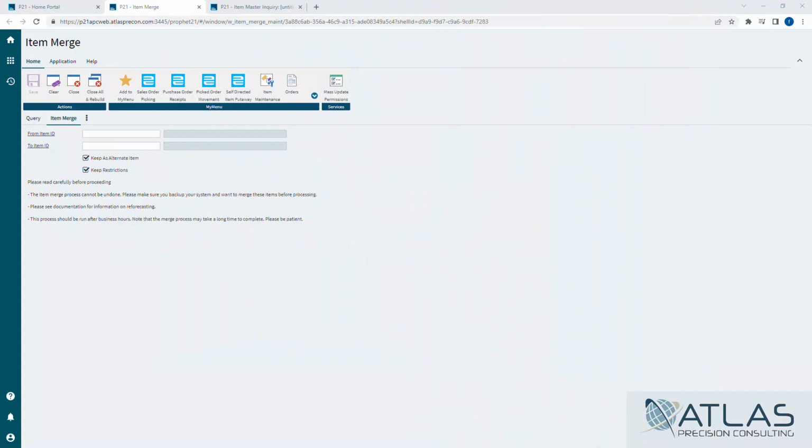Now I'm on the item merge screen here, and they rightfully so give you a lot of warnings, because once you do this, you can't go back. So you need to be careful on what you're doing and making sure you're understanding what you're doing. I always recommend doing this into a test environment just to make sure that you're happy with how the results came through. So I'm going to bring everything back into my older part number.